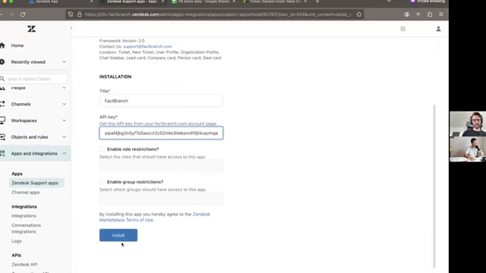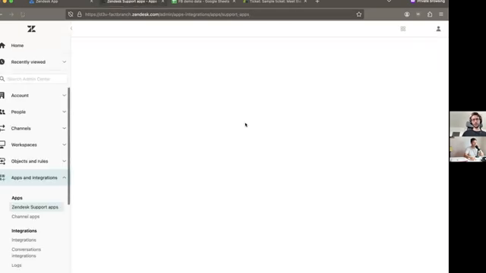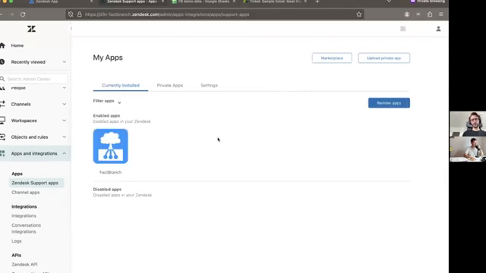And then I'm gonna hit install. And this will install the app in my Zendesk account and will make it available, as you know, to all your agents. But you can also have role restrictions and everything. That's just standard Zendesk stuff.